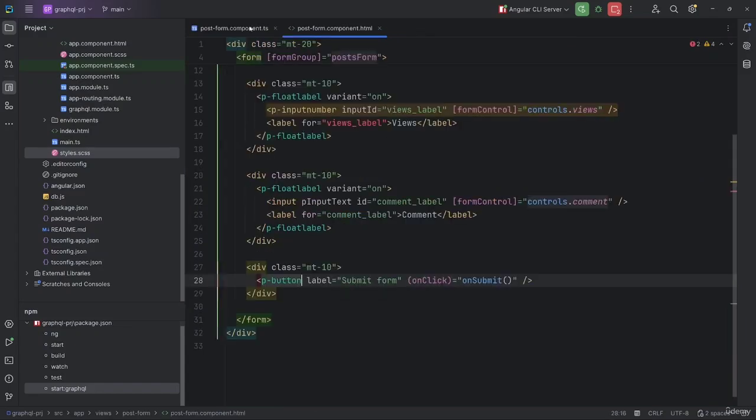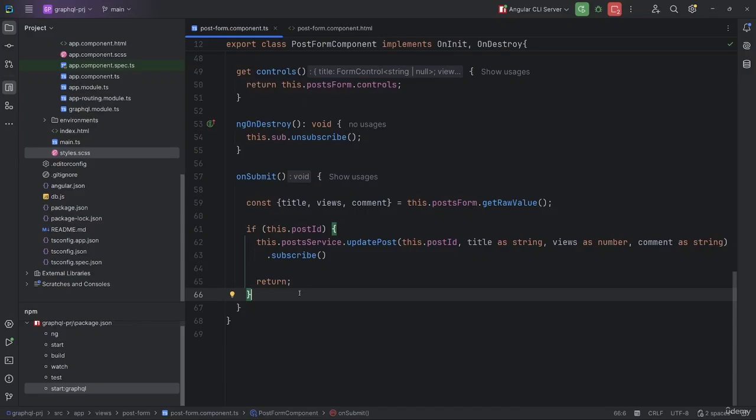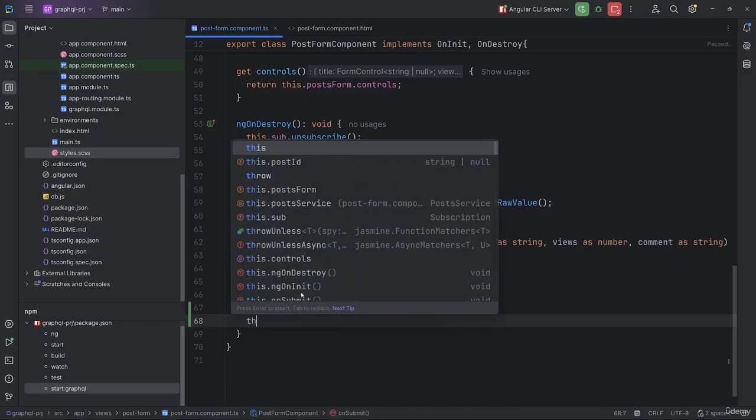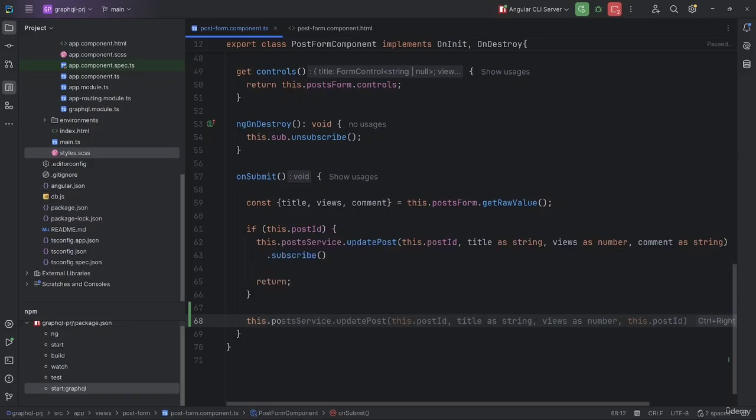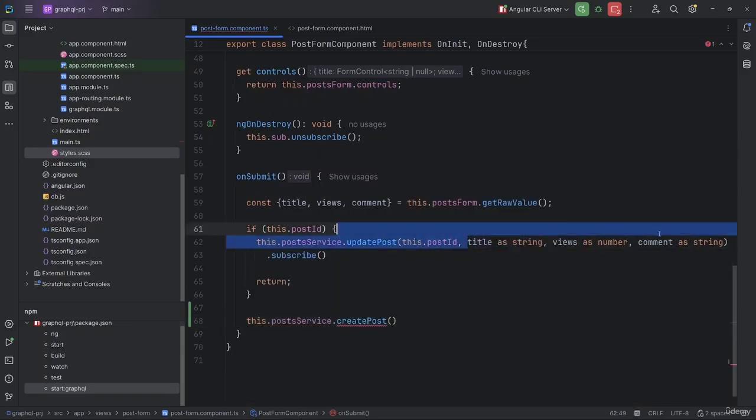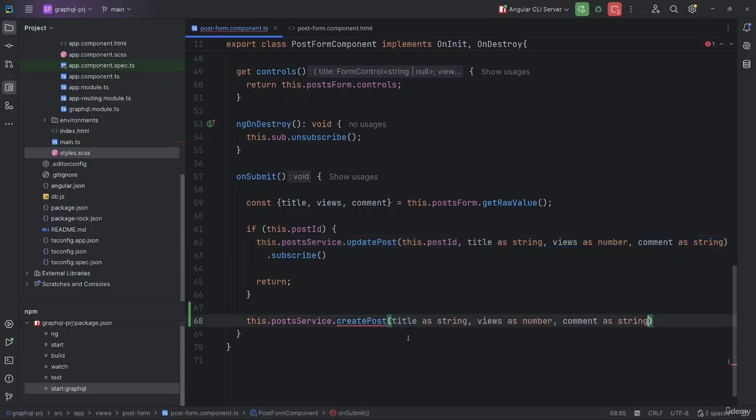Now let's switch to postform.component.ts. Right below the if block that checks if we are editing a post, we'll call this.postService.createPost. We pass the arguments just like above, so I'll copy the part where we pass title, views, and comment from the update and paste it into the create call. Of course, we also need to subscribe to the result here as well.